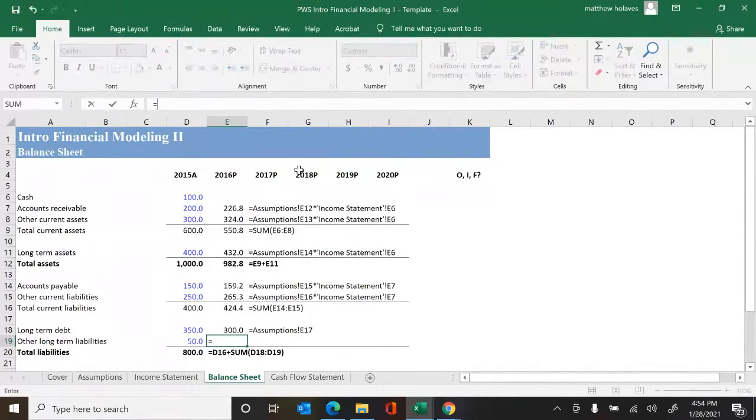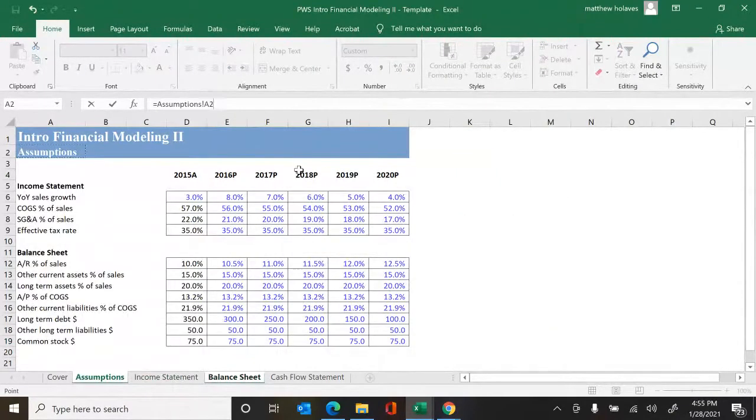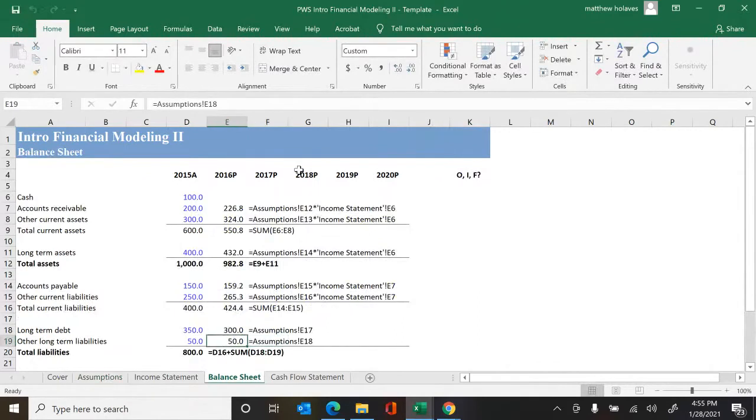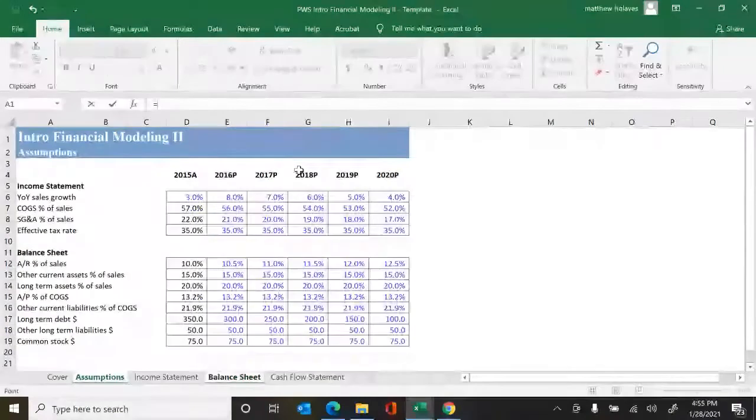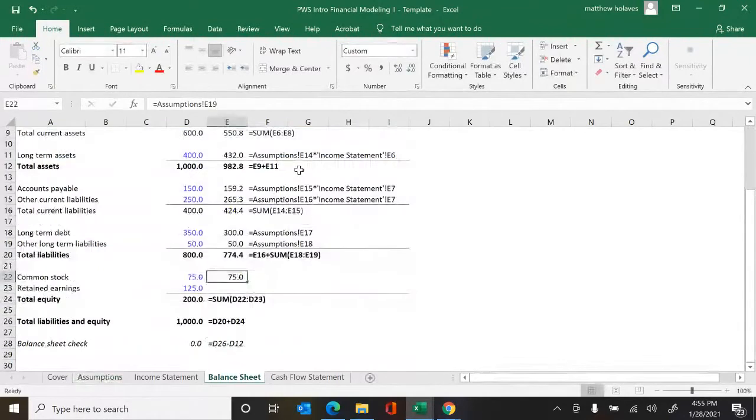Other current liabilities equals control page up. I'll arrow key down, row 18. And again, just an amount. We're holding it constant, E18. My total liabilities, control R. Common stock equals control page up to the assumptions. I'll arrow key down row 19, and here we go. Just the amount, 75, hold it constant.